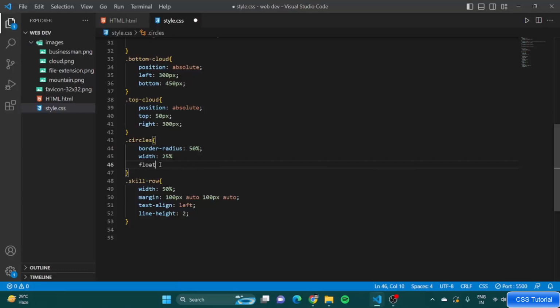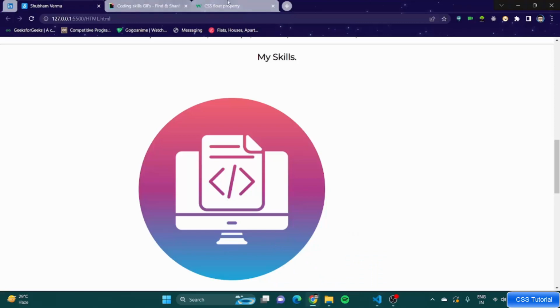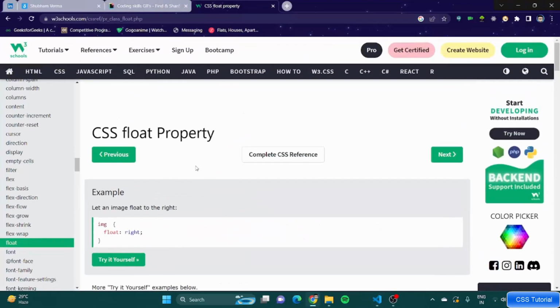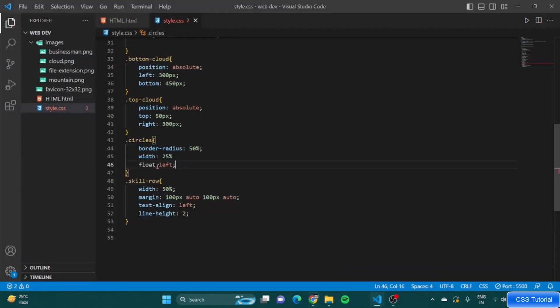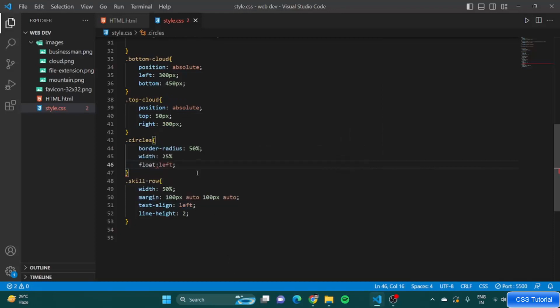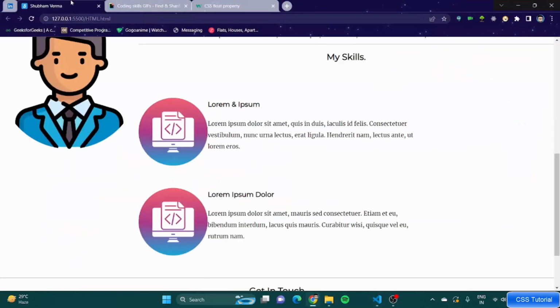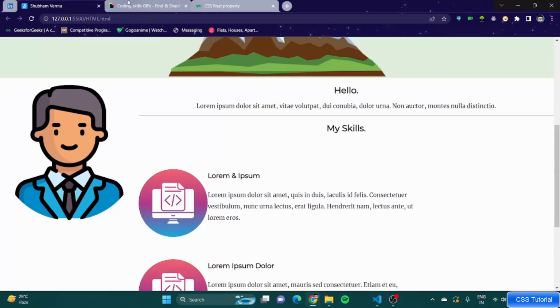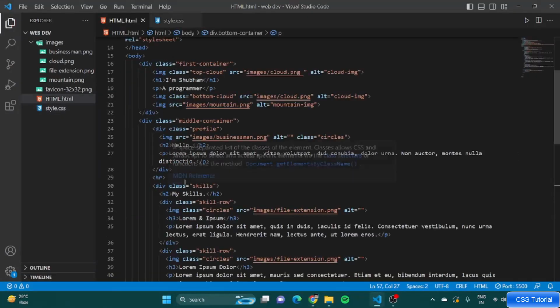Suppose I write float and I say left, and if I save it, that's how you float. We don't have a semicolon here. That's why we had a problem. Now, if you go and look, okay, not looking very great, I would say. See why is that?